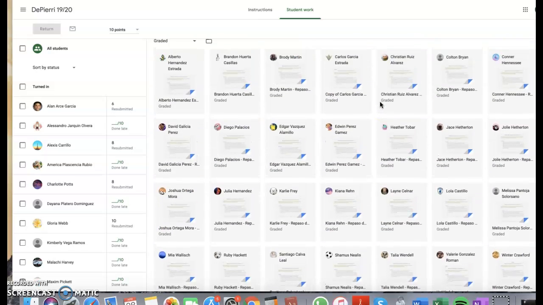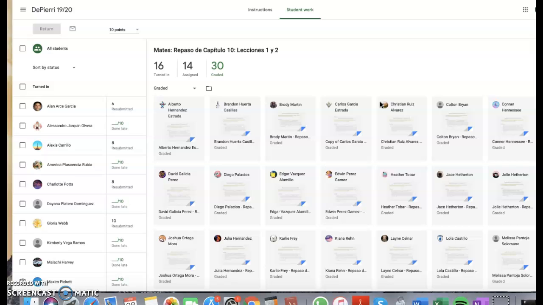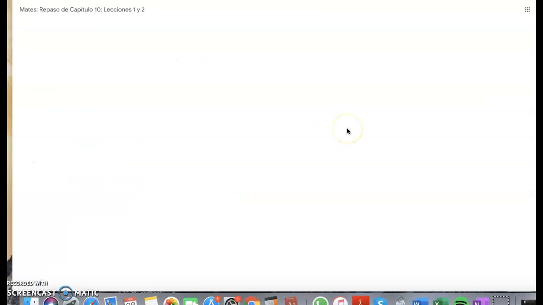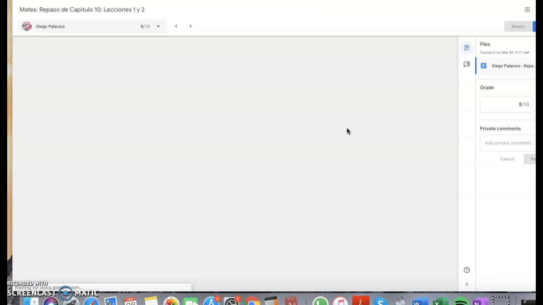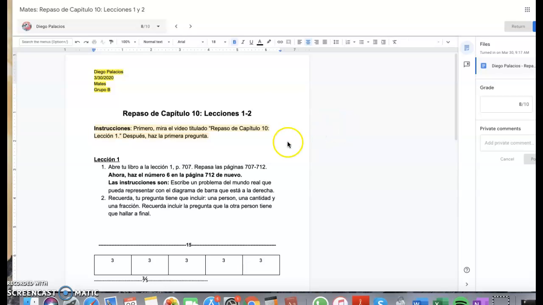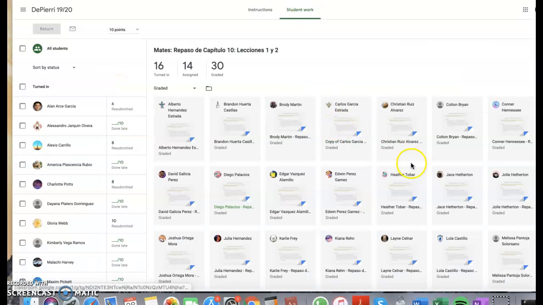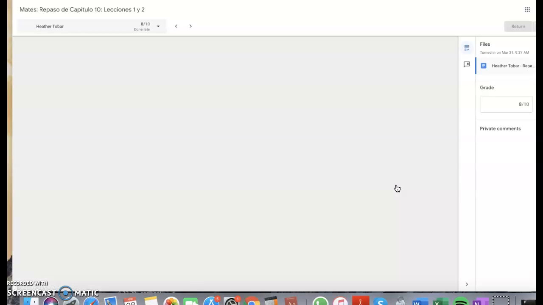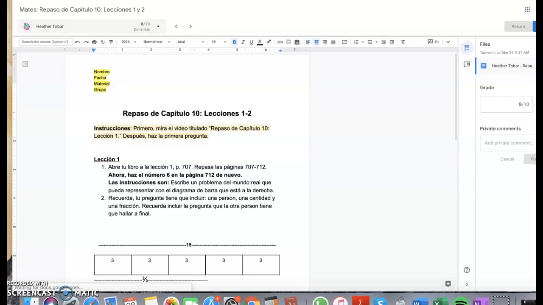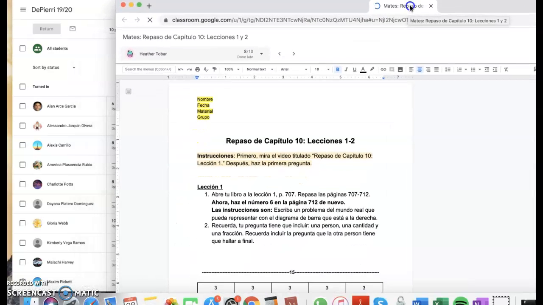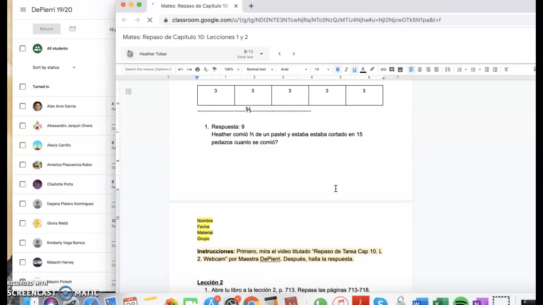And what you can do, I'm not sure if you have the math book with the teacher's edition, but what I usually do to make grading quick is I know a few of these students are pretty strong math students, like Diego Palacios. I usually open his. He often gets 10 out of 10. Oh, it looks like you got 8 out of 10 on this one. Okay, so then Heather Tovar is another one who often gets 10 out of 10. 8. Okay, well, anyways, just to show you, what I do is I open up a new window with hers, and let's say that she did get 10 out of 10.